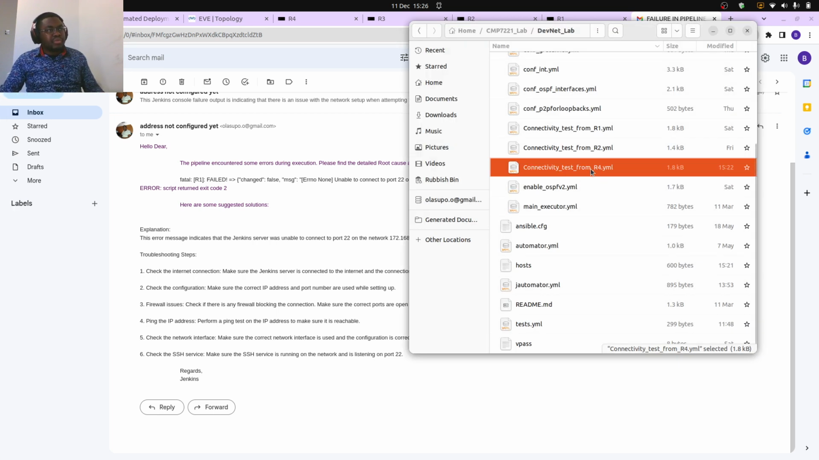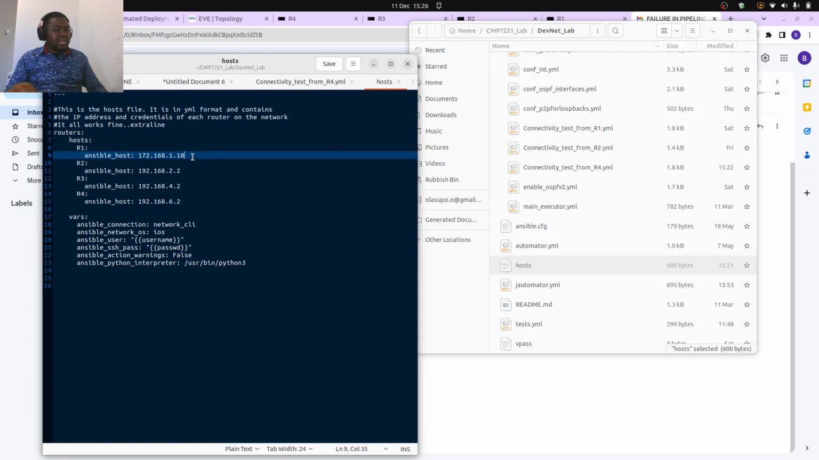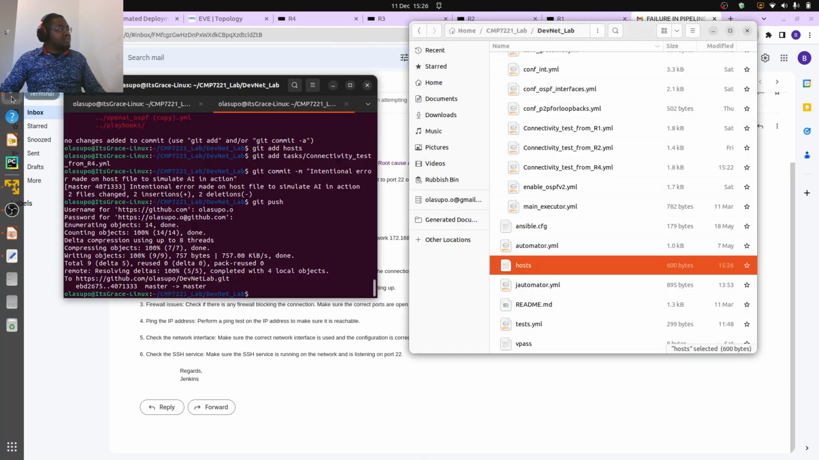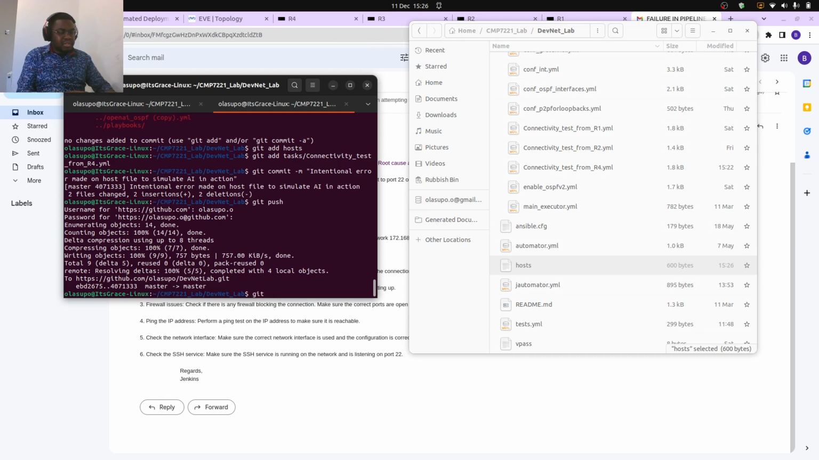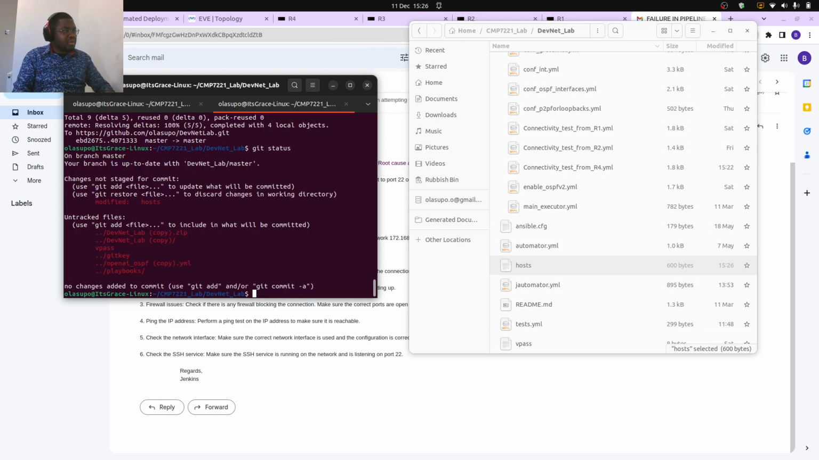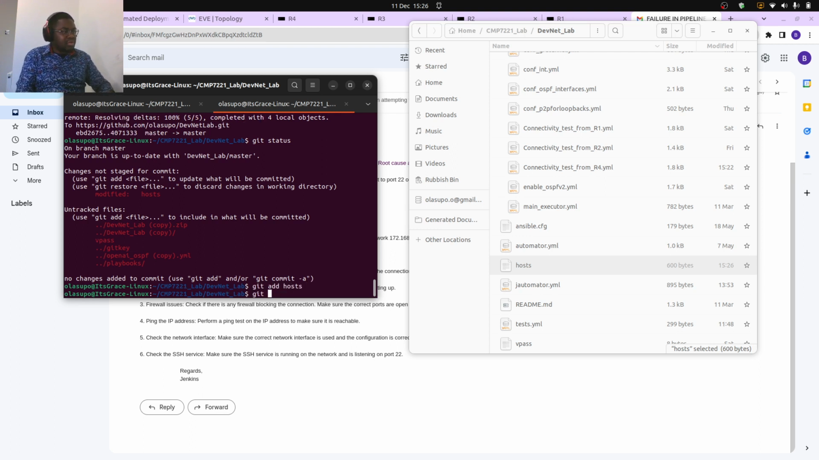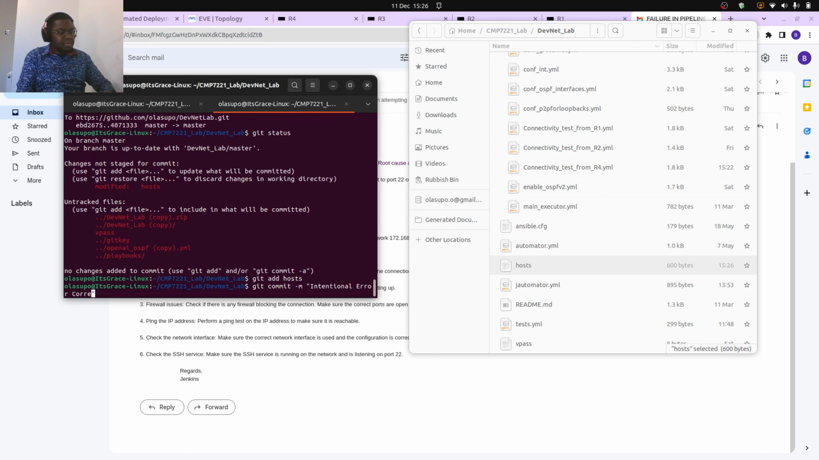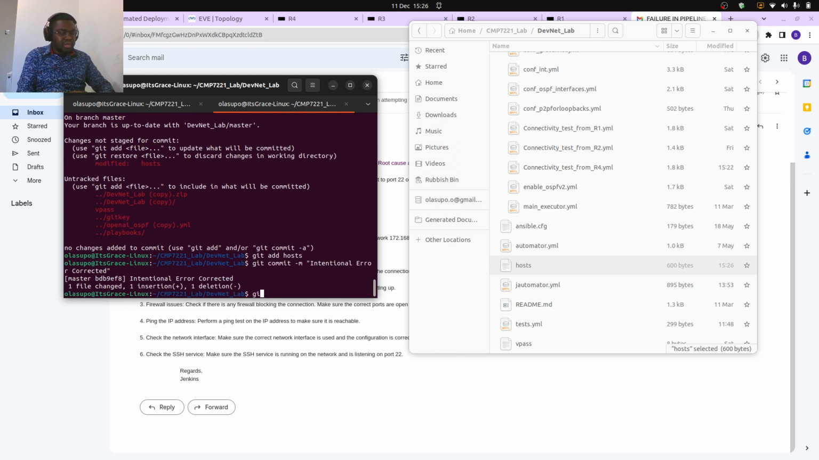So we will then go back to our script, which is hosts over here, and then correct the code again, and make the push. Git status. Git add hosts to update that, git commit. This is just a process that needs to be followed from time to time when changes are made. Intentional error corrected. Okay, intentional error corrected, git push.